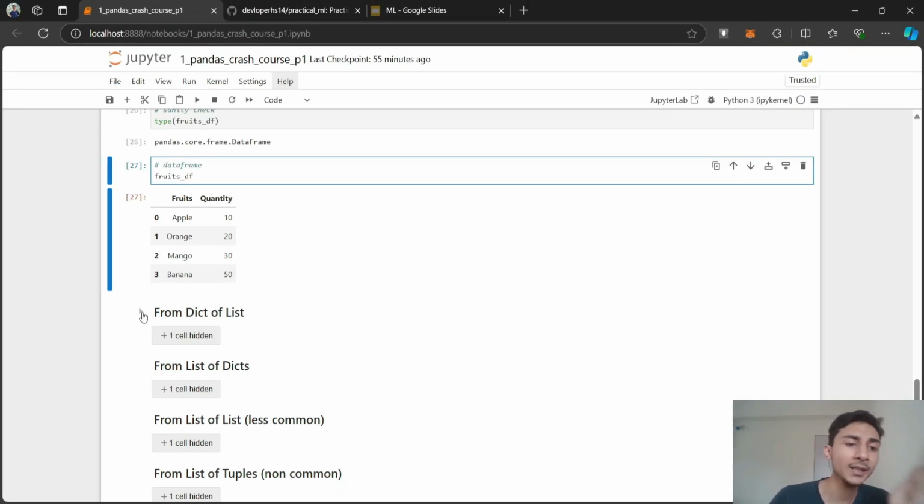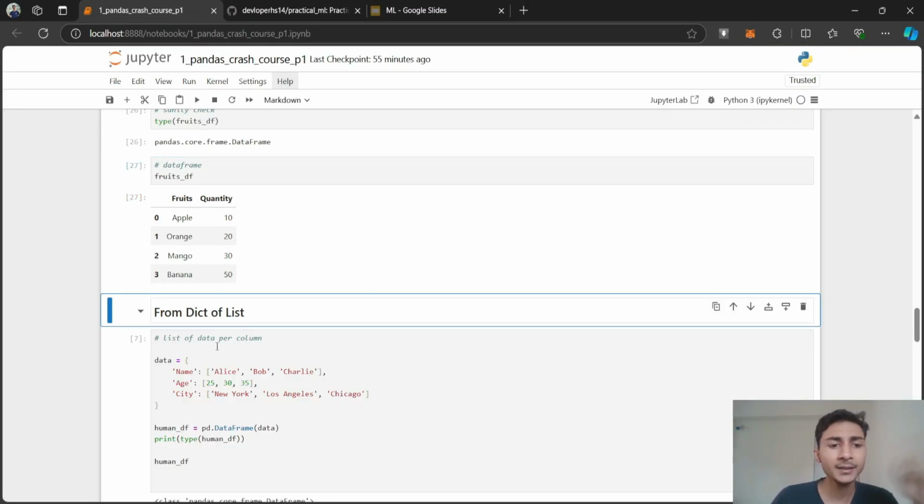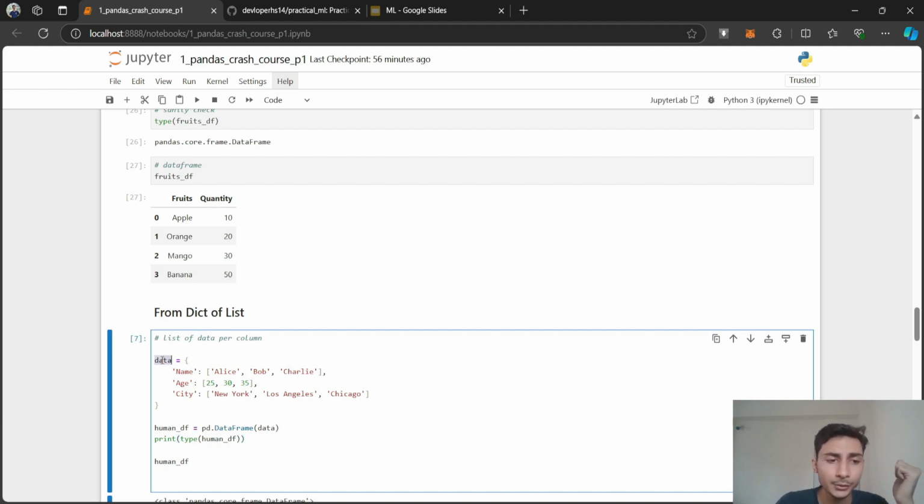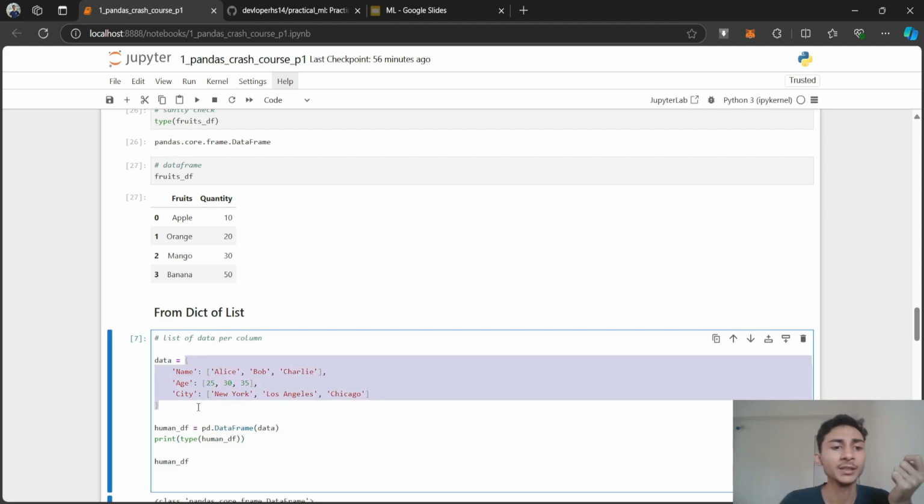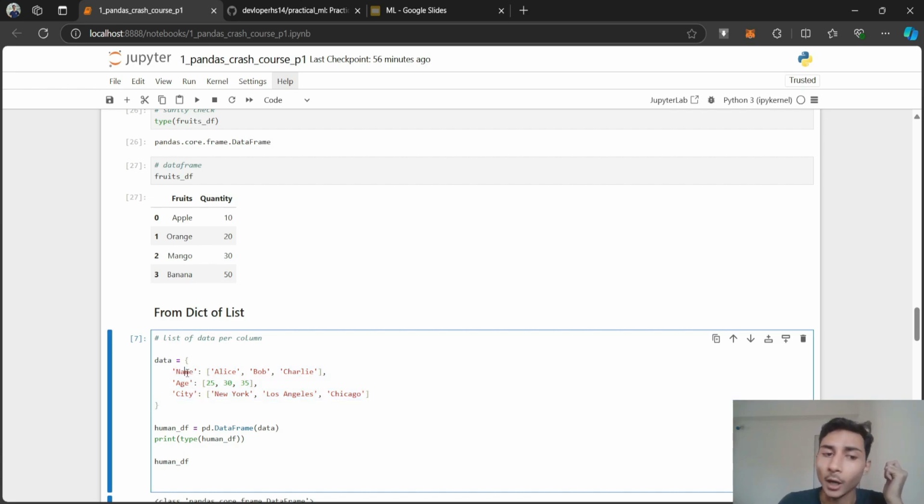Second method is creating a dictionary of lists and then passing it to a data frame. This is the most common method, which I particularly used a lot when I started learning this, because this seems very intuitive and it's very easy to do. It's very simple. You need to create a particular variable which will hold a dictionary with list of values, where the key will be the column name itself and the values will be in a list.